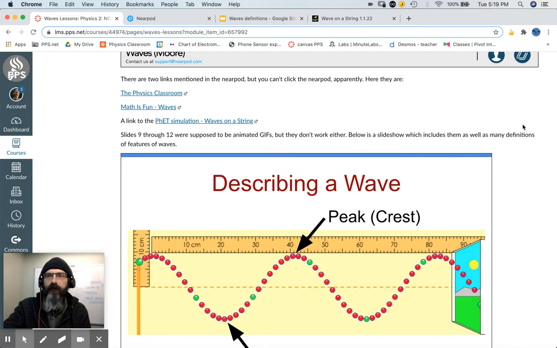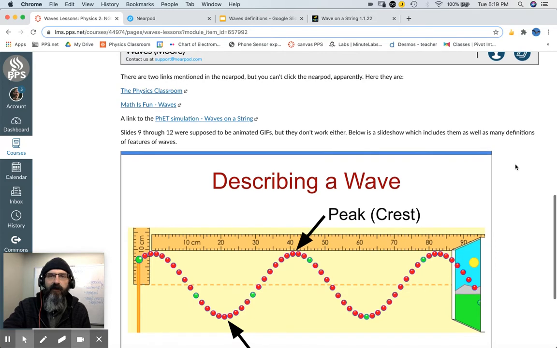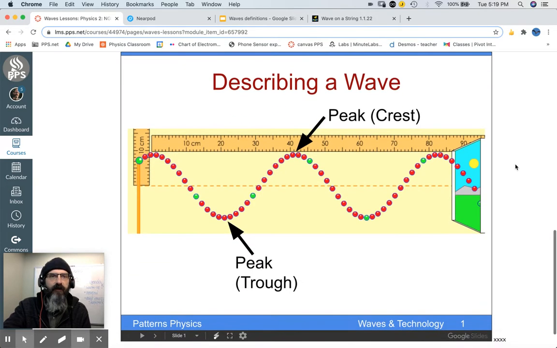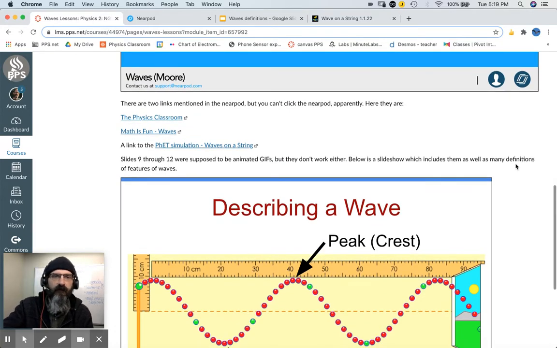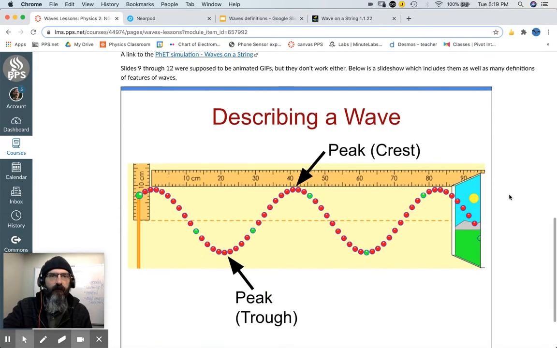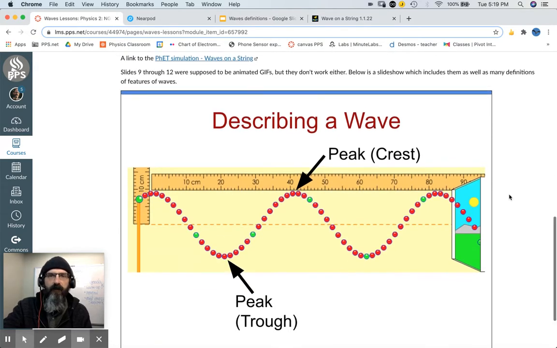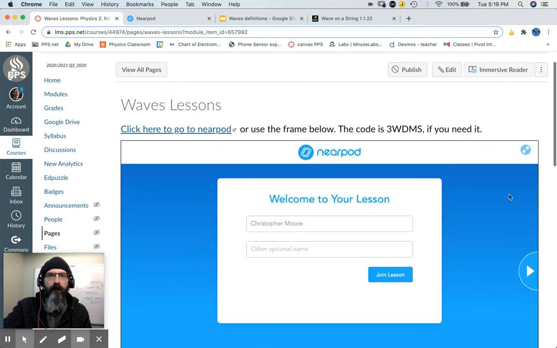Slides 9 through 12 are supposed to be animated GIFs, but they don't work. So I've included a slideshow from another year that has all the functioning animated GIFs, as well as many definitions of features of a wave. They're probably better than actually referring to the physics classroom or math is fun if you're just looking for some straightforward definitions of the features of a wave. Flip through this slideshow. Maybe I'll get to it after the Nearpod. But I just wanted to let you know that stuff is there for you.